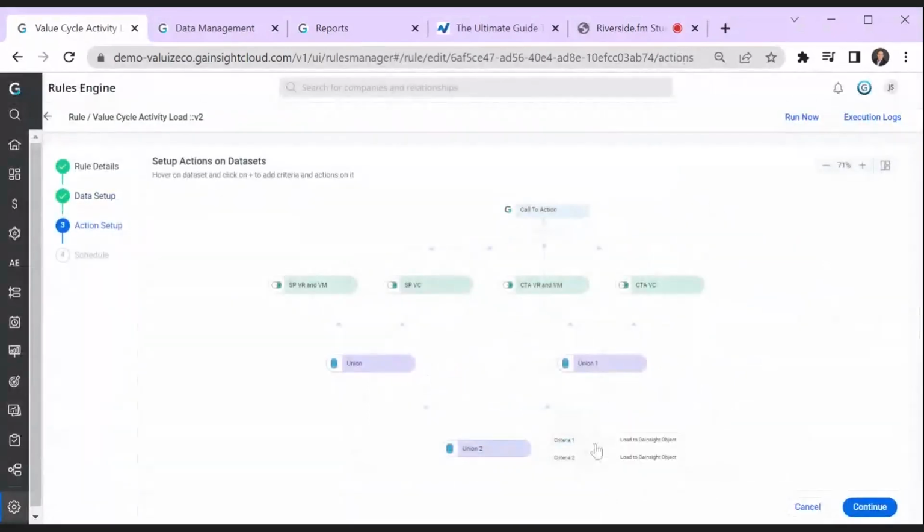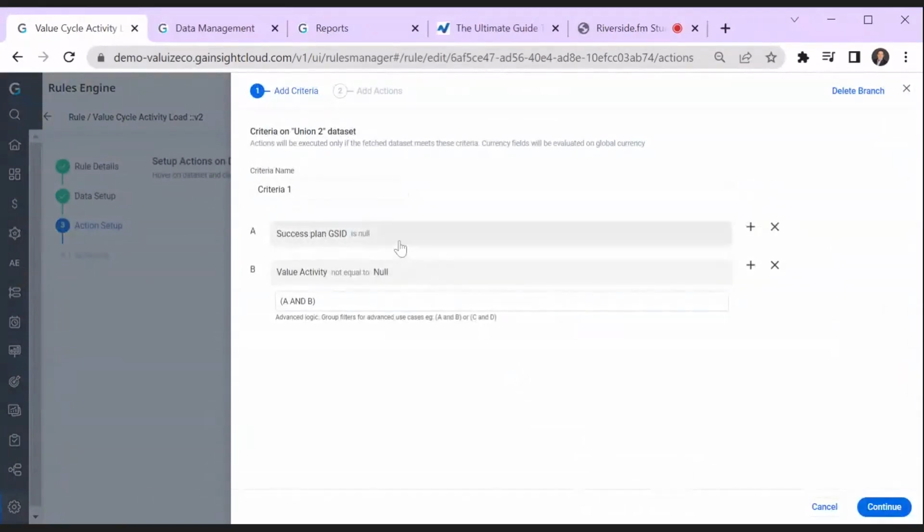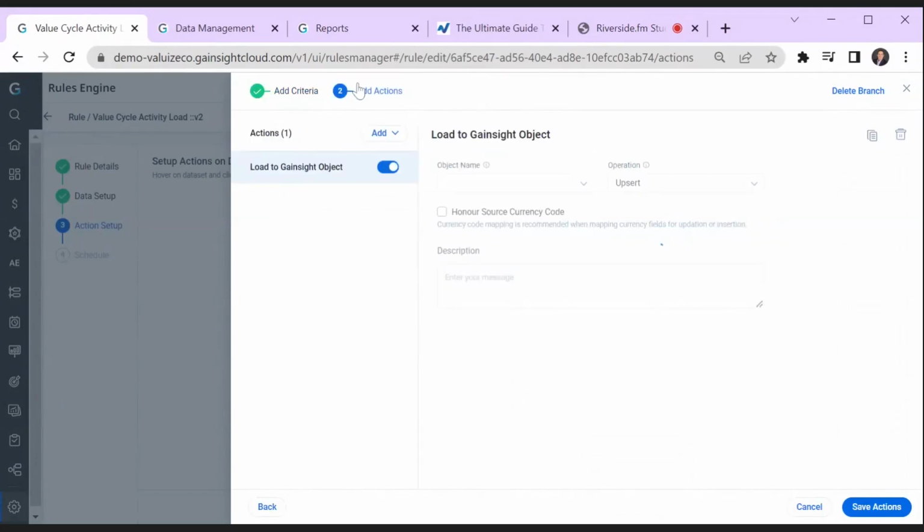We have 2 sets of criteria here, where one of them is looking specifically for instances of value that have been created where there is no success plan related to it. And we want to make sure that that value activity field is not null. This is for an instance where they just created a CTA and we've considered that as an opportunity for them to create value. And it has to do with our action step here, because we're going to be using some of our GSIDs as a way to identify net new records.